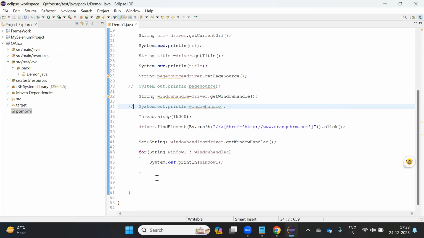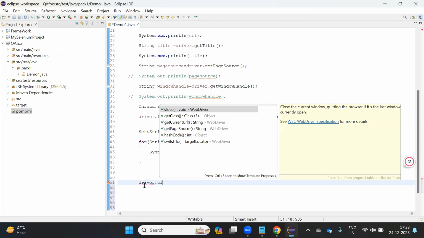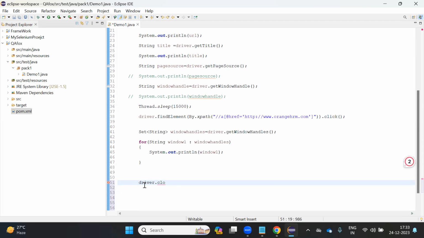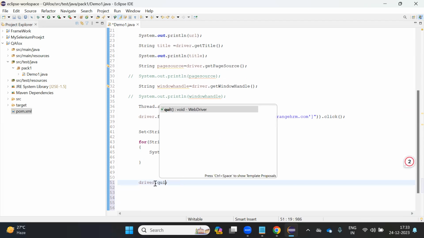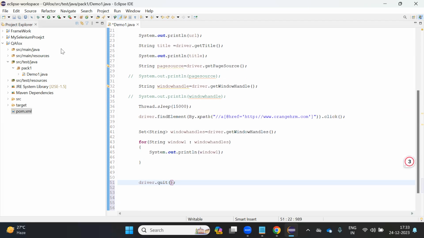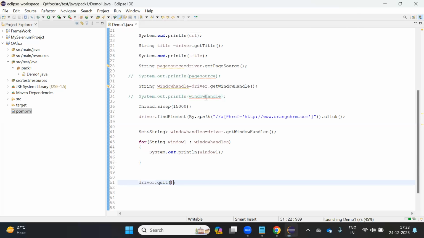So till now we closed the browser by using the close button. I mean, manually we closed the browser. In order to close the browser, we have this command driver.close. As we have two windows, I'll use this driver.quit command. Okay, I'll save this. So I'll run as Java application.